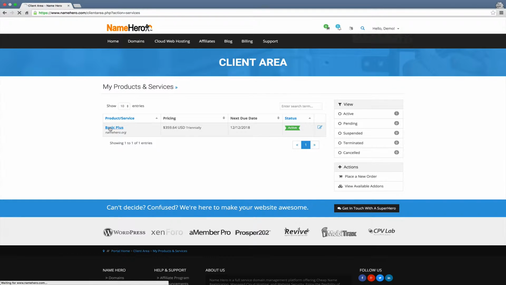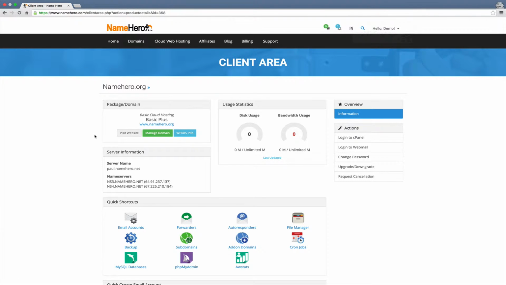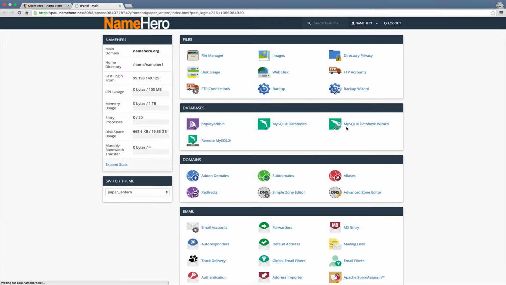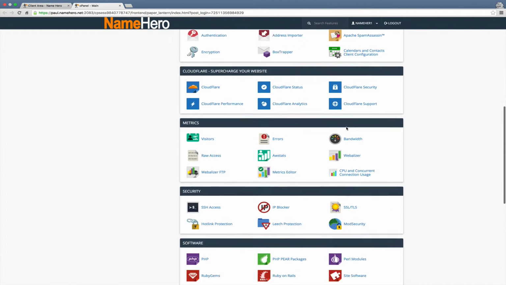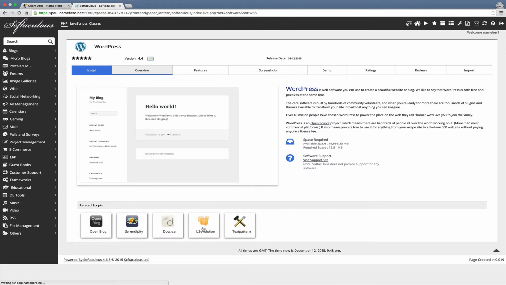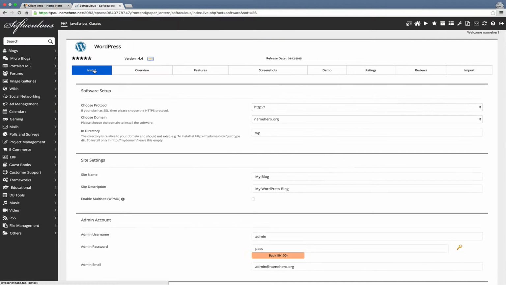The first thing we're going to do is install WordPress on namehero.org. So we're going to click on cPanel right here to the right, and we're going to be brought into the cPanel control panel. We're going to scroll all the way down to the bottom and click on WordPress. Okay, from here, we're going to click install.